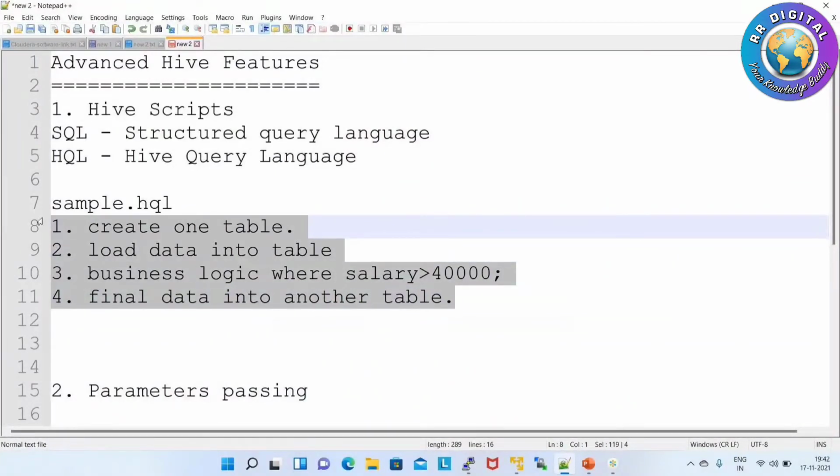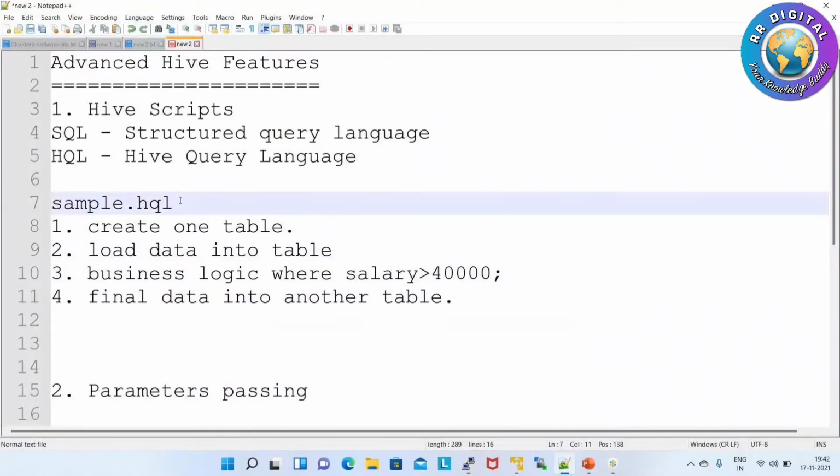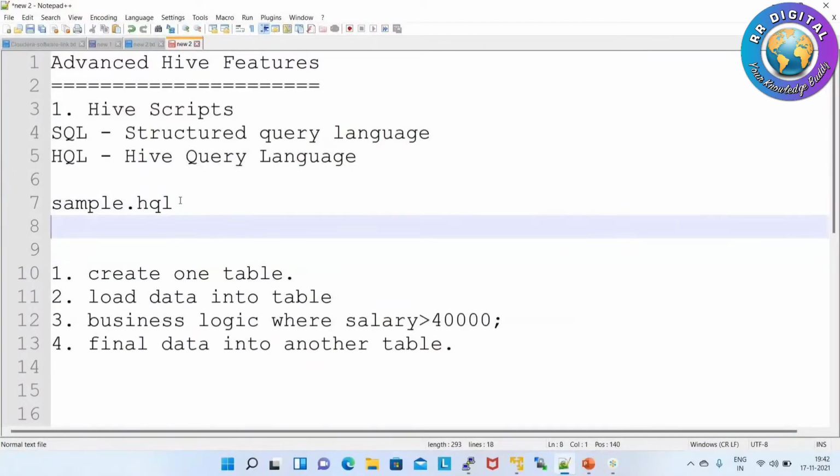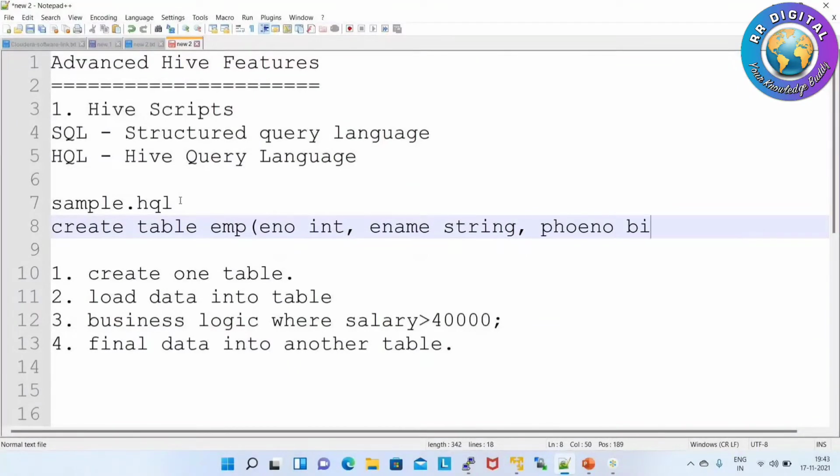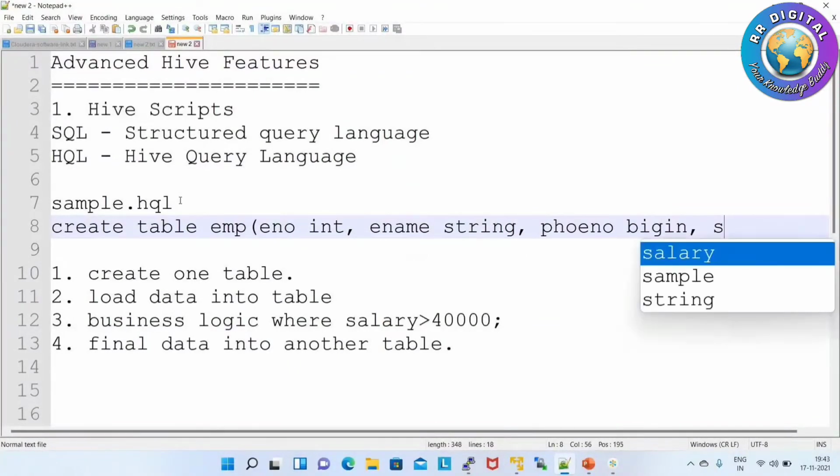In real time it will generally be a big requirement, and based on the requirement we have to implement n number of queries. Here, first we have to create a table, so we write a create statement: create table emp, with employee number as string data type, phone number as bigint, then salary as int.